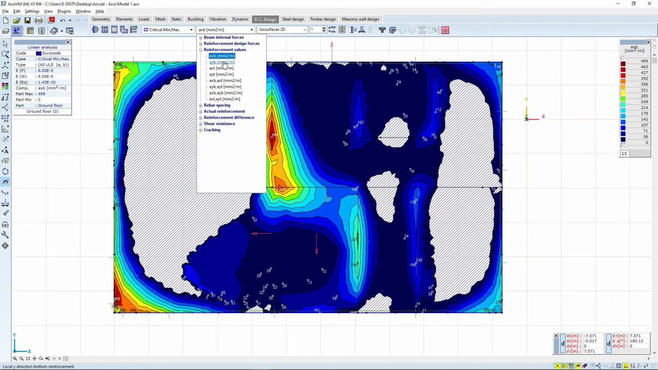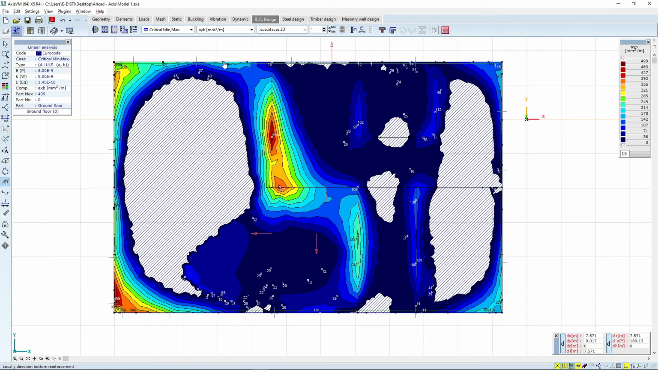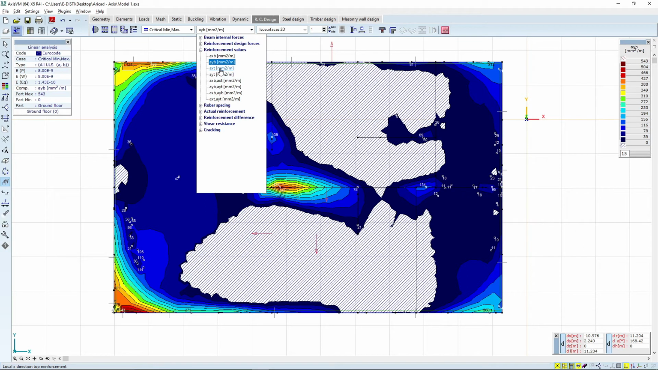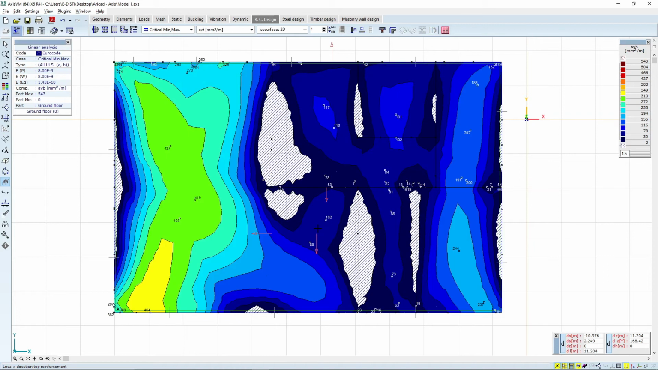In this area, let's check the Y direction. So in Y direction, this direction, we have a coordinate system here. So in this direction we also need a bit more here, and the top reinforcement, so we need most of it here because we have a very big open area here.